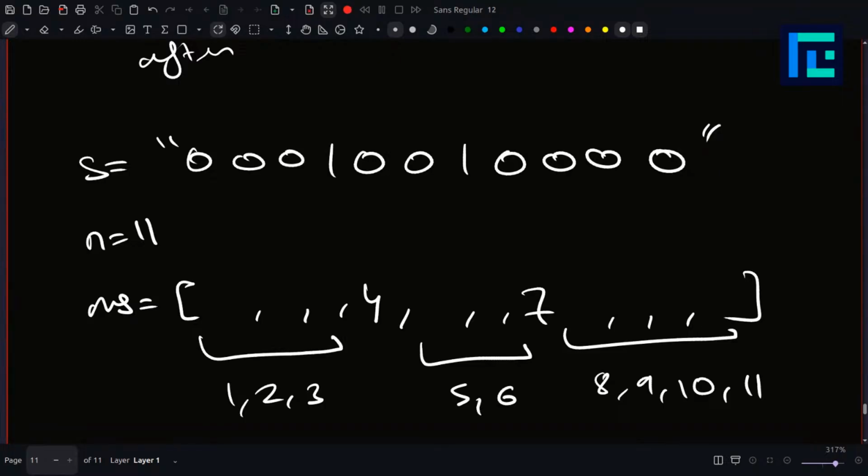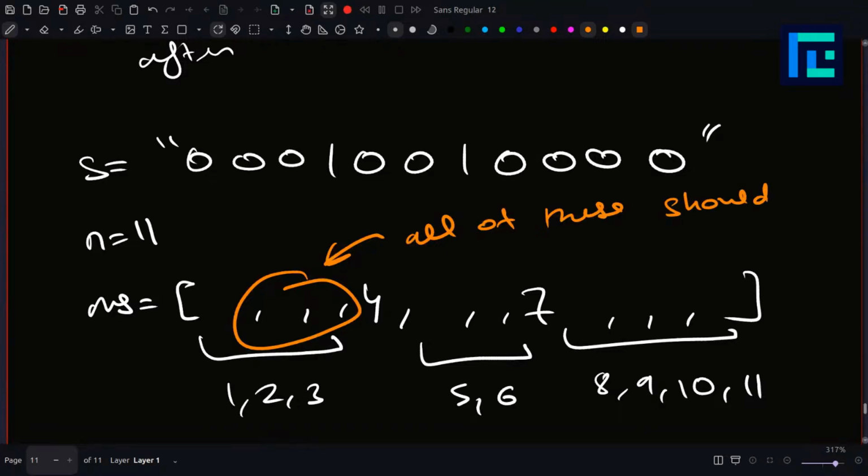So now what is the order? The order should be such that all of these become unstable. Okay, so all of these should be unstable, right? And the easiest way to do this is to keep the smallest element in the end. Okay, so instead of 1, 2, 3, we'll just write it like 2, 3, and then 1. Similarly here we can write 6, 5, and here we can write 9, 10, 11, 8.